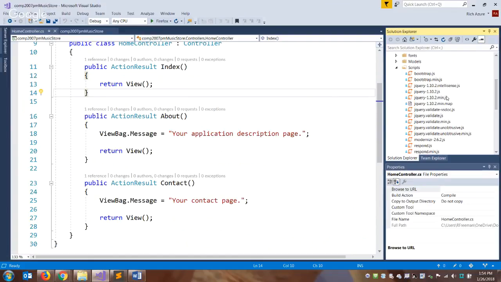The scripts folder holds all our client-side JavaScript. So it's got jQuery, it's got Bootstrap's JavaScript. Any other custom client-side JavaScripts we want to write, we could just stick them in this folder.